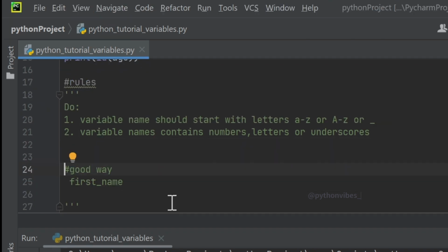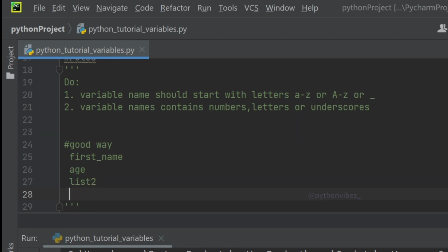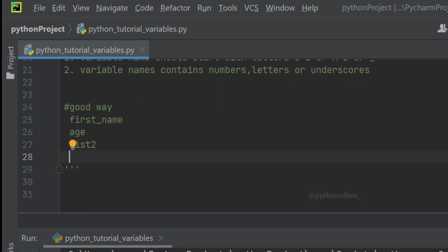Now let's see the good ways of naming variables. Like here, the first example, _first_name, uses an underscore in the middle, and the first letter of this variable is a small case letter, and we don't have any other special things. These are the things we are allowed to do here. Just any meaningful name, age is okay and list2 is okay. These are the things allowed in Python while naming variables.